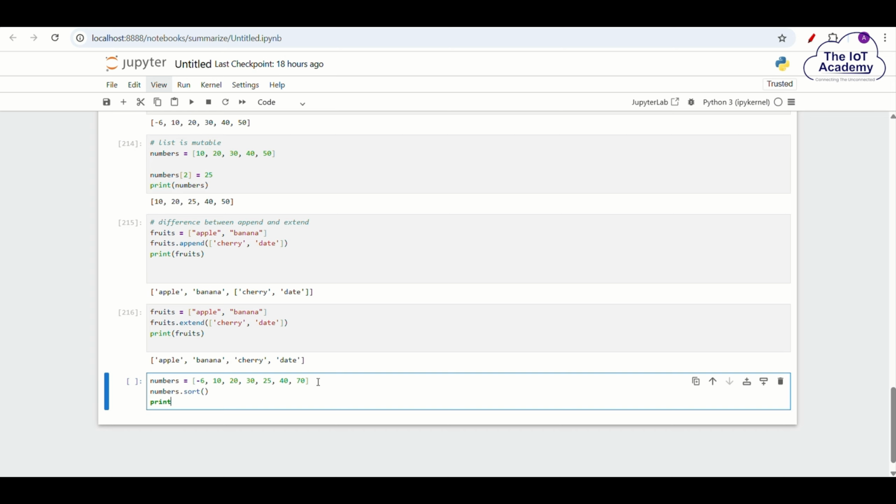This will actually sort the numbers in place. What basically it means is that your numbers list will now contain sorted numbers.